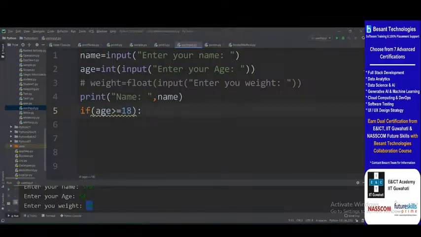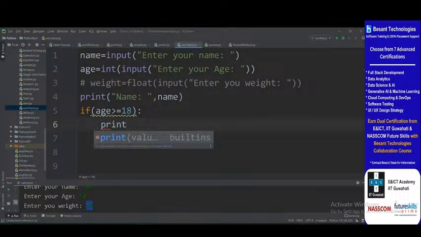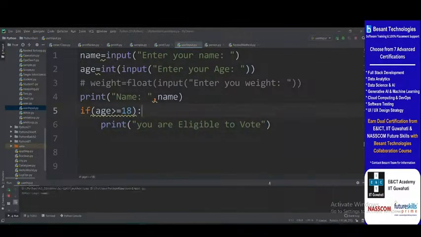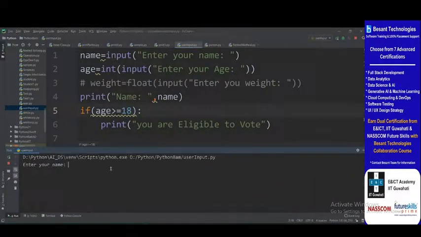Now if you put a colon and press enter, it will give you the correct position where you have to start the body of the if condition. So this is the right place to start the body of the if condition. Print you are eligible. Okay, this is a simple if condition. And 34, then you are eligible to vote.